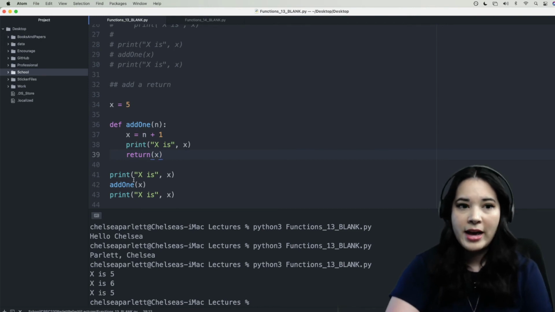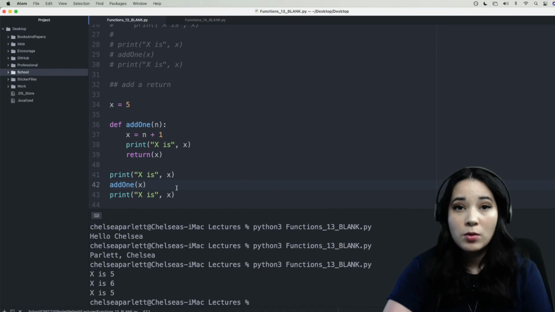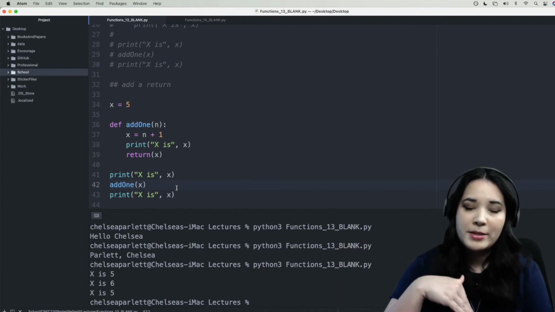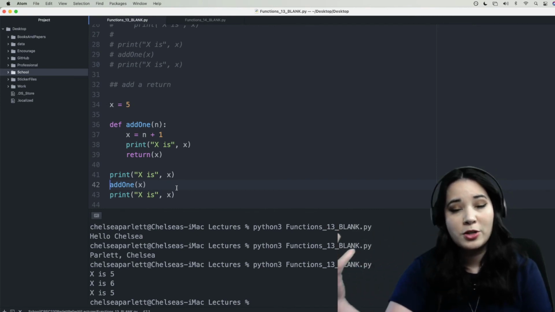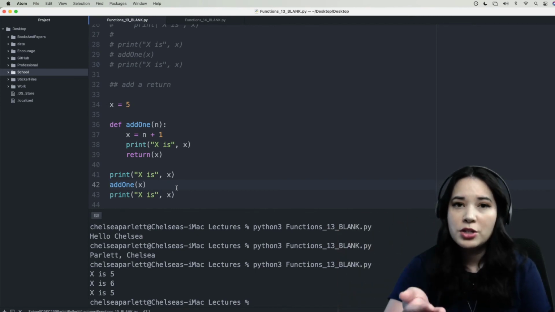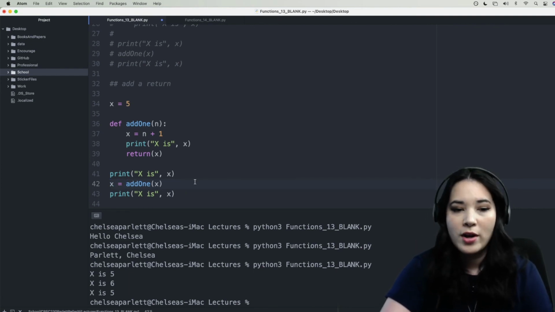The next thing that we have to add is an assignment. So when we return something from a function, that means that we can set a variable equal to the output of that function. So if we want to store the updated value of x, we know it's not going to happen by default because of the function namespace. However, we can do it as a return. So we can say x equals add1(x).